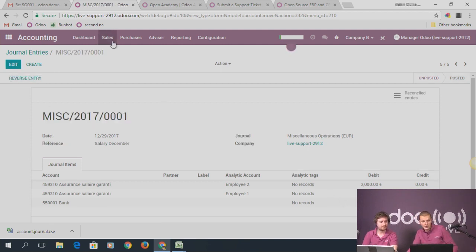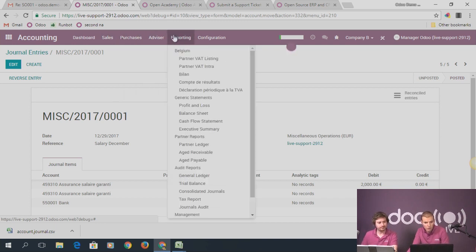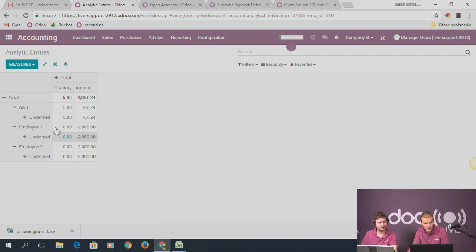Okay. I post it, and then in the reporting, analytic entries. Yeah, you see that I have a cost of 2,000 euro for my employee and so on. So I think that's the best way. That's probably the best way.